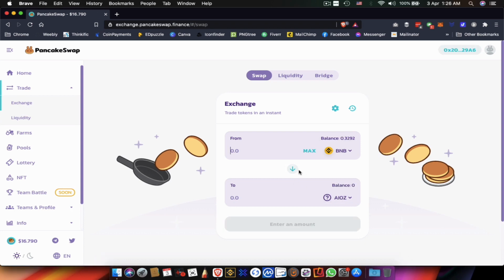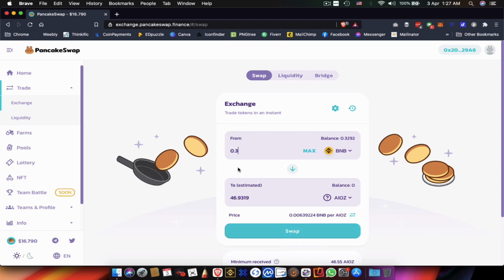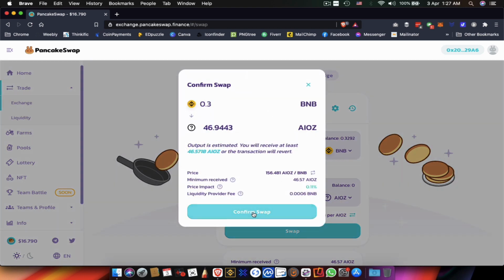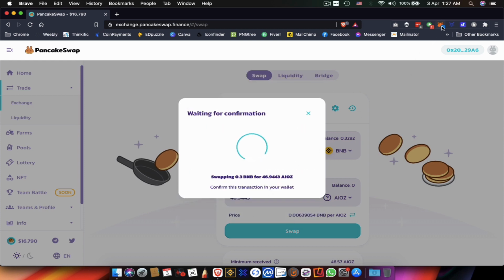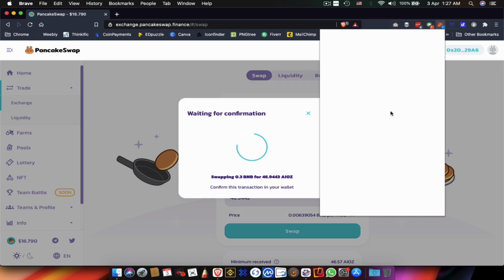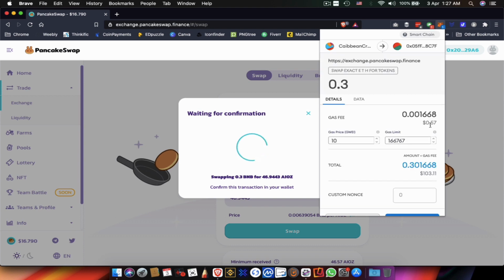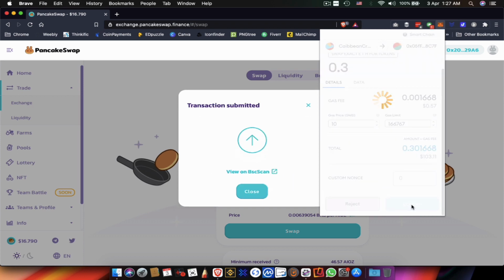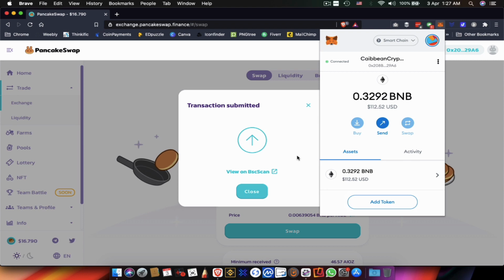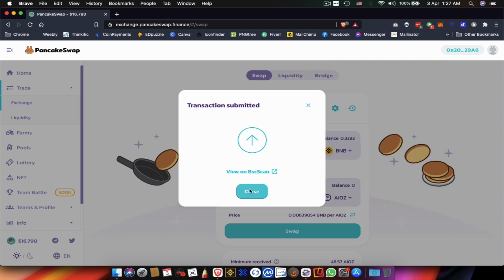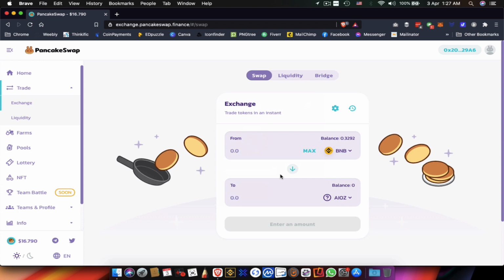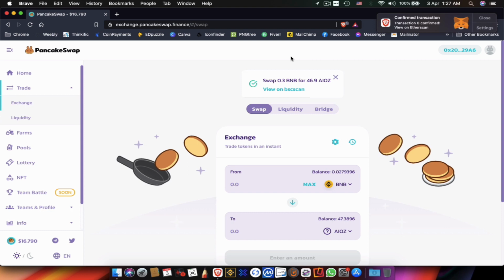Now all that's left to do is to enter the amount of BNB I would like to swap. In this case, I'm going to enter 0.3 BNB, and this should give me about 46 AIOZ tokens. I click swap, confirm, and of course I go to my MetaMask wallet and confirm that transaction there. As you can see, the gas fee is only 57 cents. I click confirm and my transaction has been submitted. I just have to wait now until the AIOZ tokens come to my MetaMask wallet. And as you can see here, it has been confirmed.